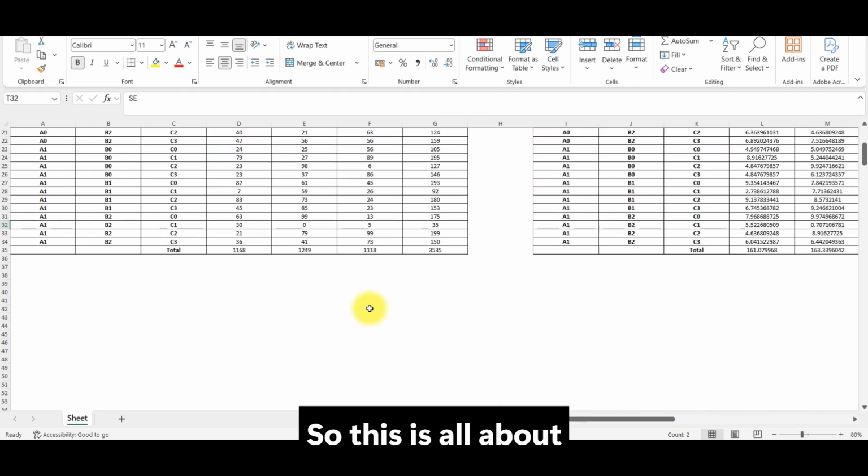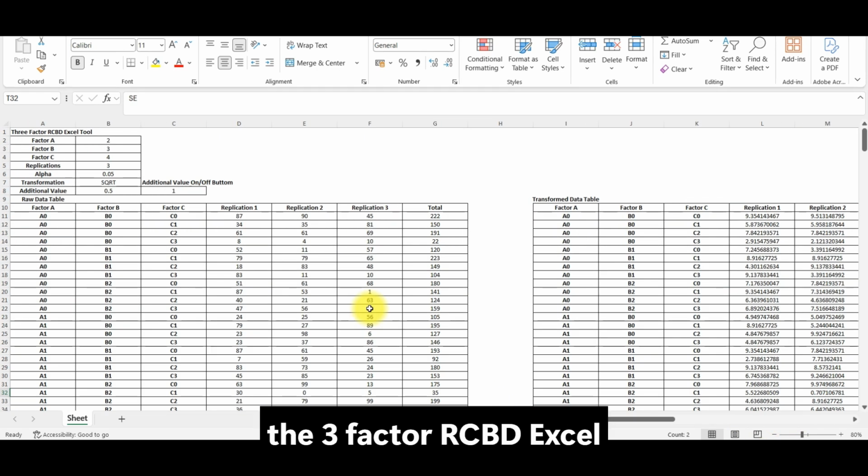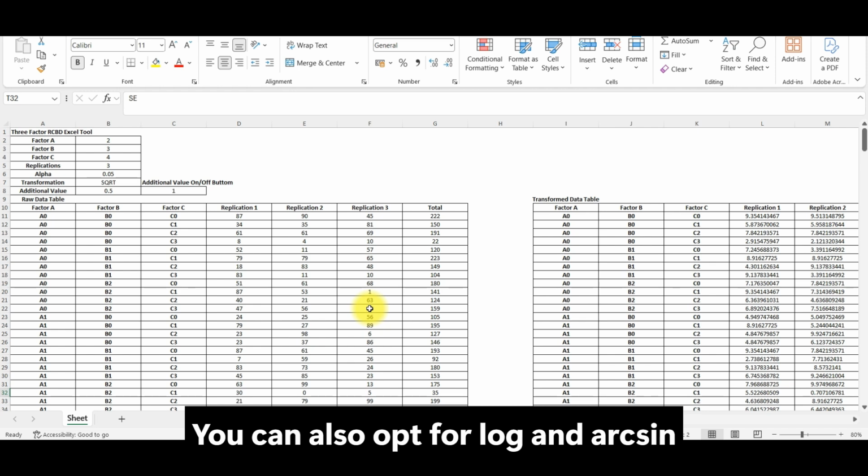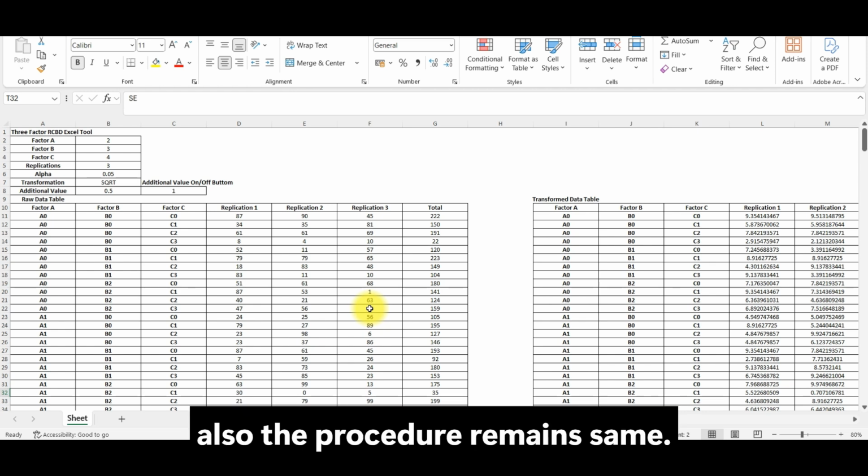So this is all about the three factor RCBD Excel tool with square root transformation. You can also opt for log and arcsine also. The procedure remains the same.